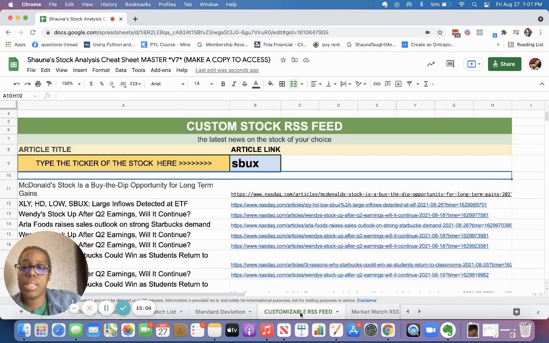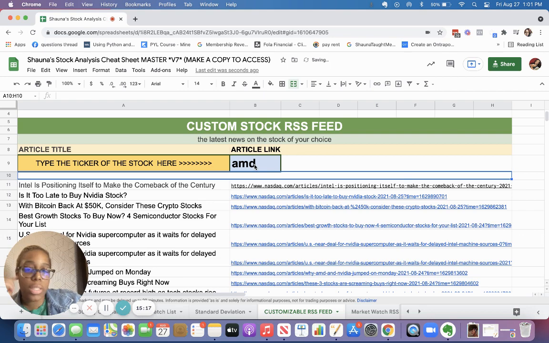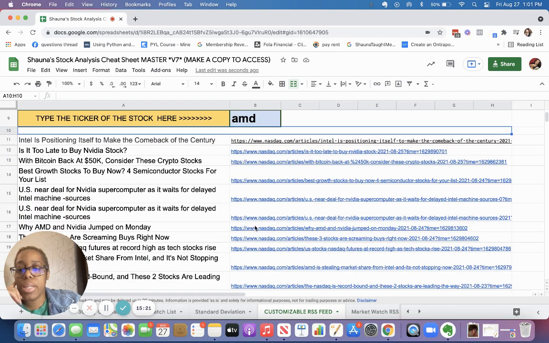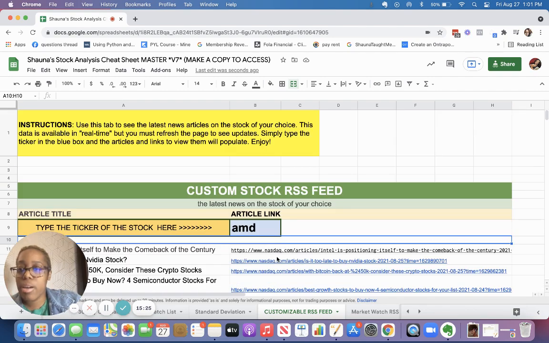The next one is the customizable RSS feed. Another issue that people have when they're doing research is that they have to go and look for news in different areas. So now with this, you can literally just punch in a ticker, and it's going to pull in news from NASDAQ.com, news articles that are related to that stock or that mention the stock, and you can go through and read all of these here from the cheat sheet, which I think is great.